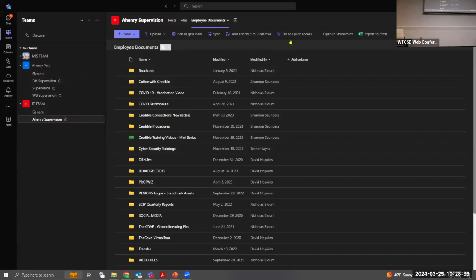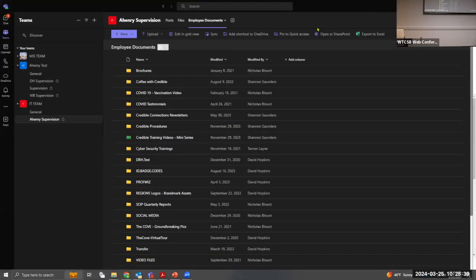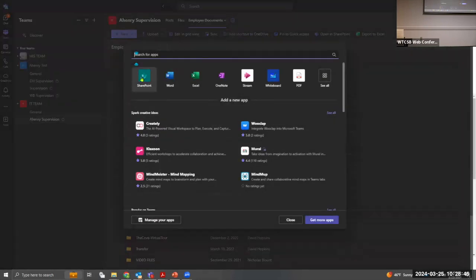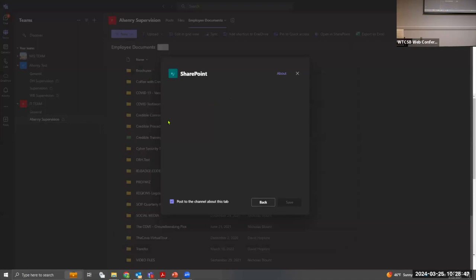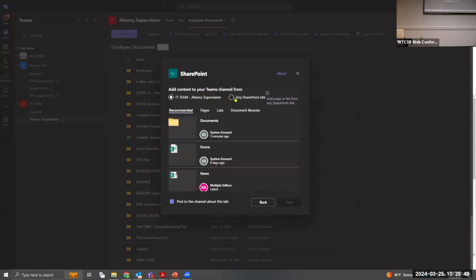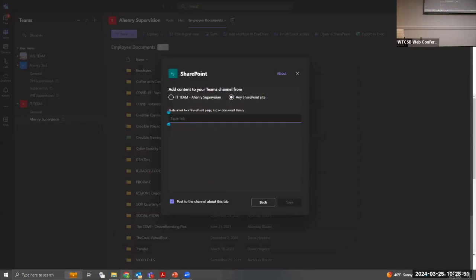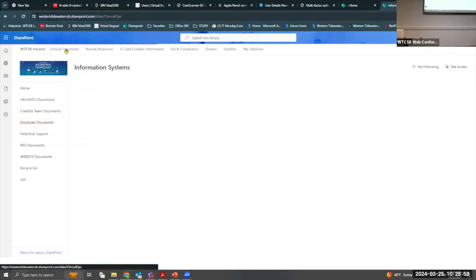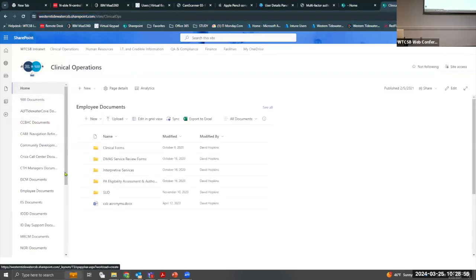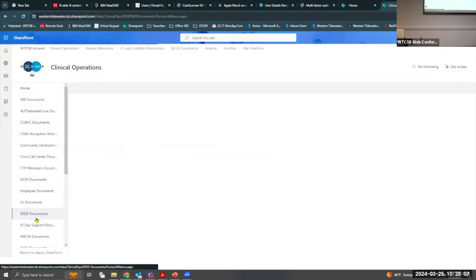Okay. So I'm gonna add another SharePoint library so we can just get familiar. You want to click the plus, add tab. Click SharePoint. Click any SharePoint site. A lot of people use clinical operations. Let's say IDP documents.